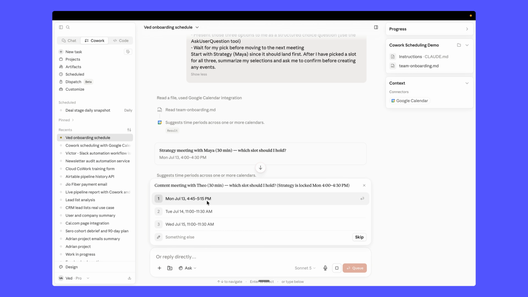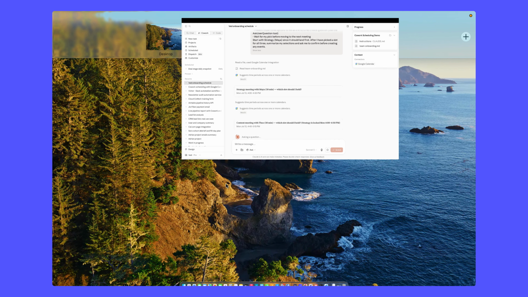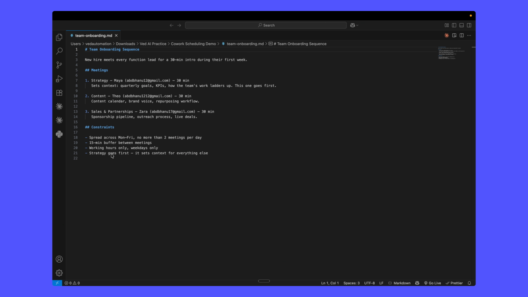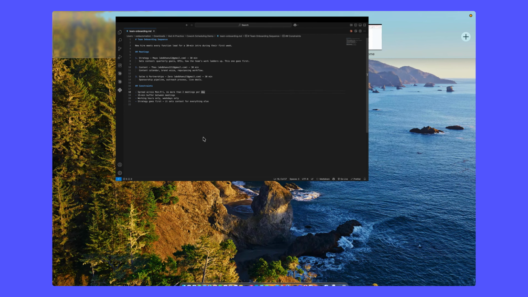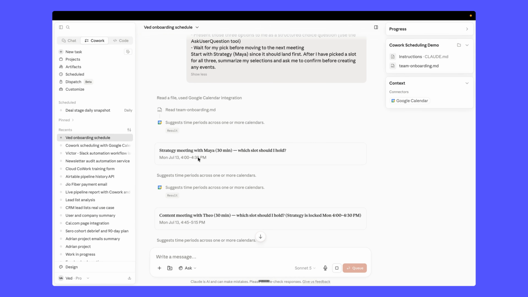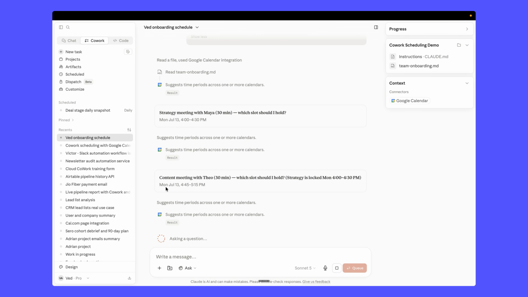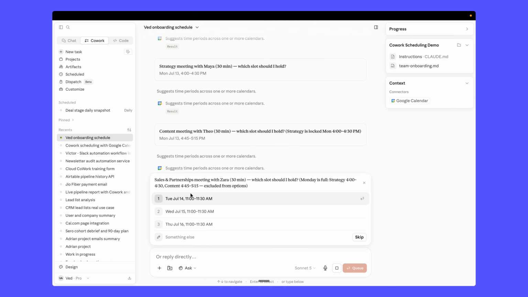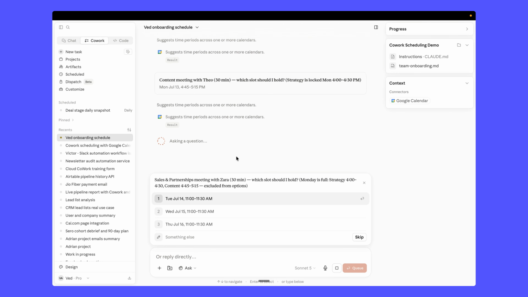Let's select this one, because we have in our constraint in team.md no more than two meetings per day. We already have meetings on Monday with Maya and Monday with Theo, so this time it doesn't give an option on Monday, because we already added that constraint. So let's schedule this time.